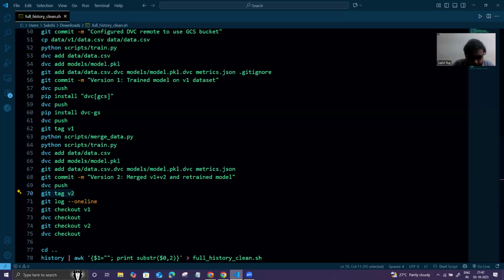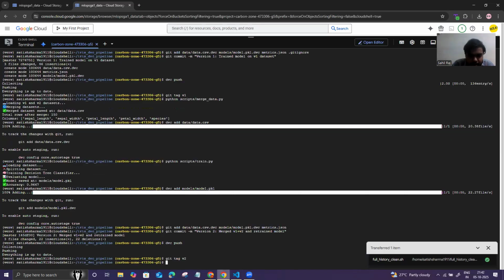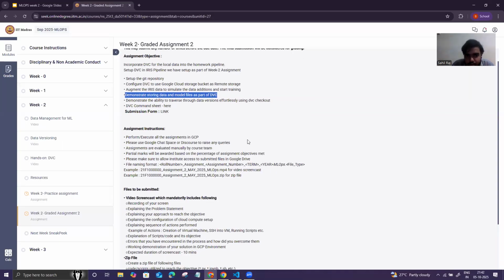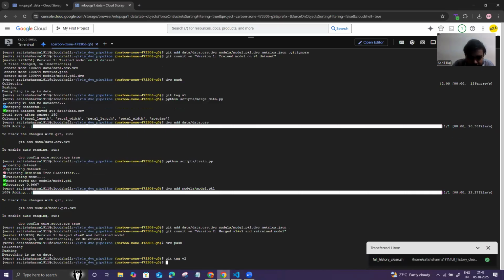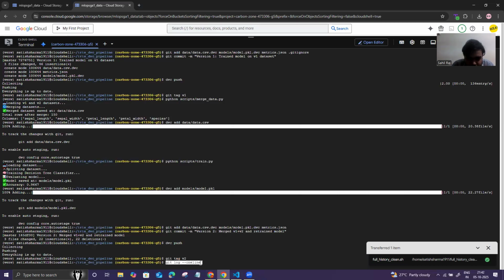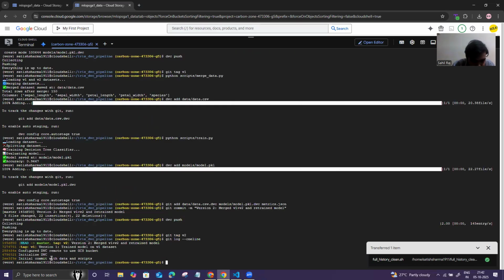Now the last step, which is to demonstrate the ability to traverse through data versions effortlessly using DVC checkout. So you can see we can log the Git to see how many versions there are: version 1 and version 2, merged V1, V2 and retrained model. These are tag V1, version 1 where we have trained the model, and these are the before commits.